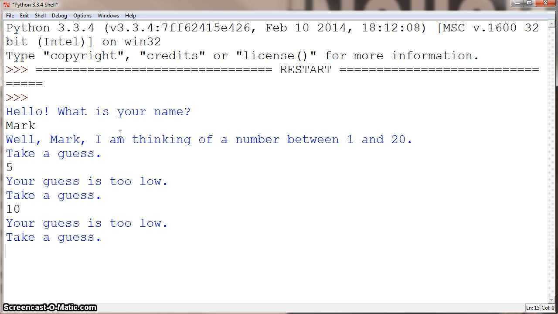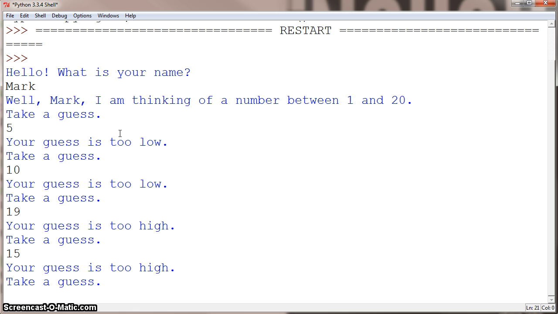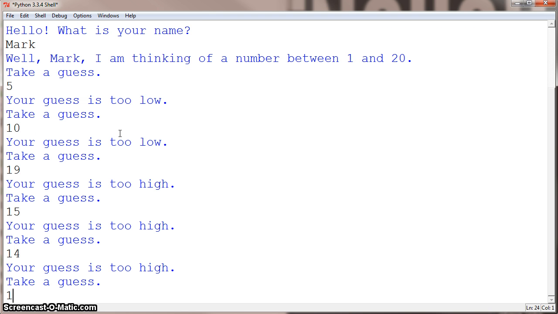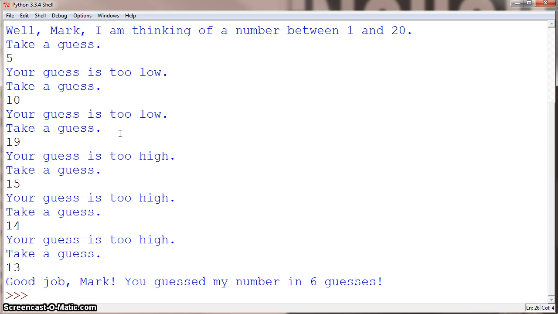Again, my guess is too low, I'll try 19. My guess is too high this time, so I'll try 15. Again, it's too high, so I'll try 14. Again, it's too high, so I'll try 13. And there we go. You can see that once I've actually guessed the number, it says, "Good job, Mark. You guessed my number in 6 guesses."